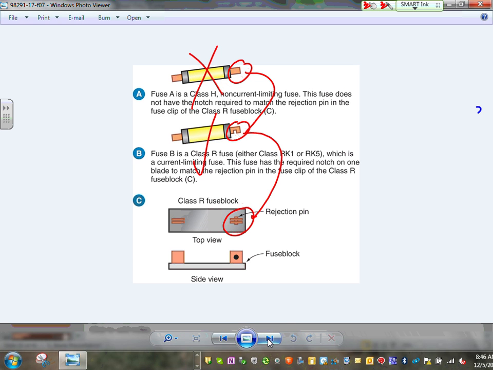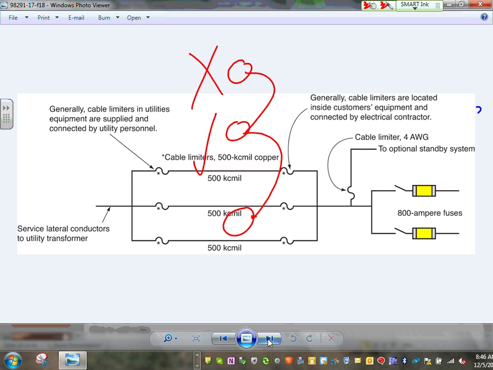They just want to make it dummy-proof, guys. Physically, you can't install non-current limited fuses in a place where you need current limited fuses. Otherwise, you'll mismatch the equipment.